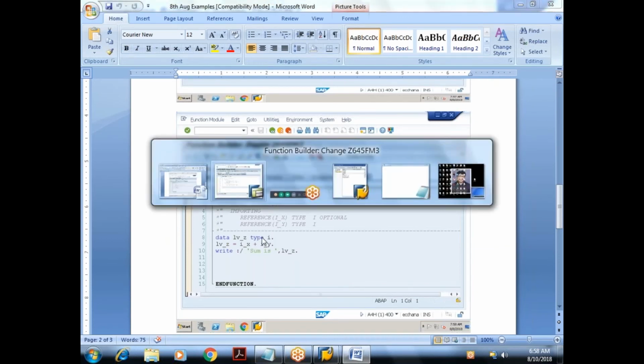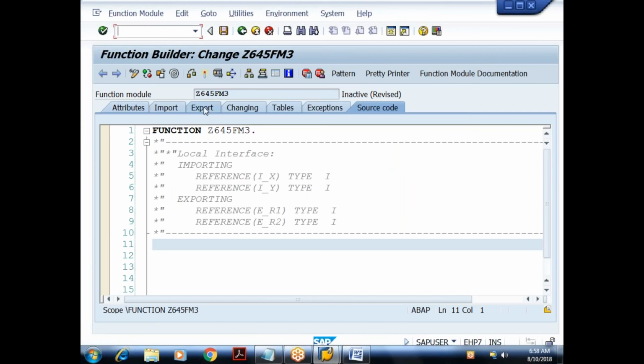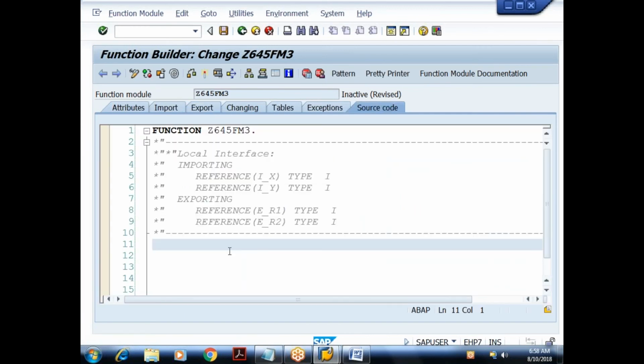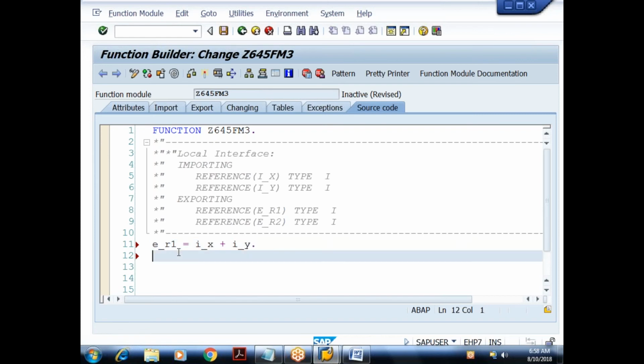Local variable. Here I did not declare anything because I already declared the export parameters, which are going to hold the result. So I'll say e_r1 is equal to i_x plus i_y. Then e_r2 is equal to i_x minus i_y. So this is the business logic of my function module.